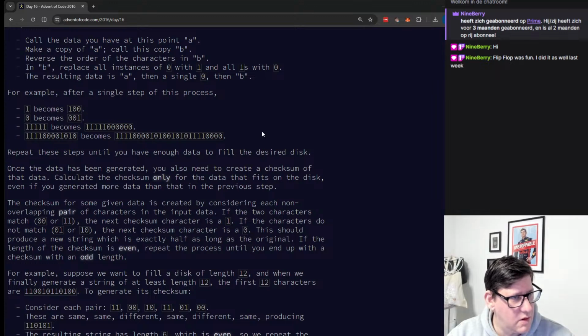You also need to calculate the checksum only for data that fits on the disk. So now we need to know how much fits on the disk. So you take the thing that you generated and then substring it. So far so good. The checksum for the given data is created by considering each non-overlapping pair of characters in the input data. Okay.